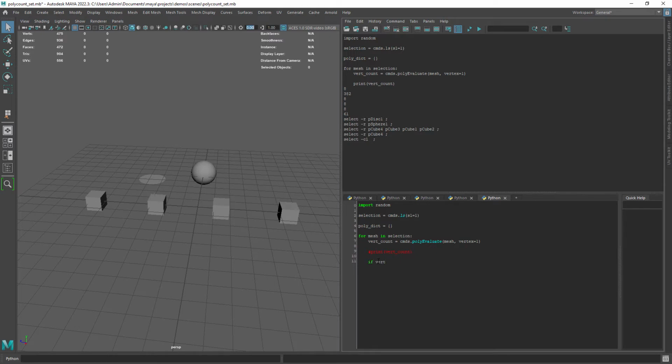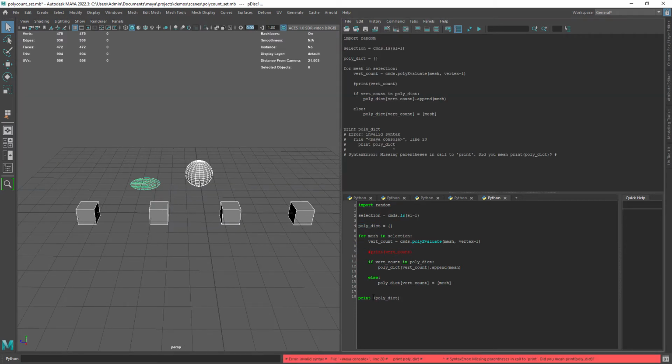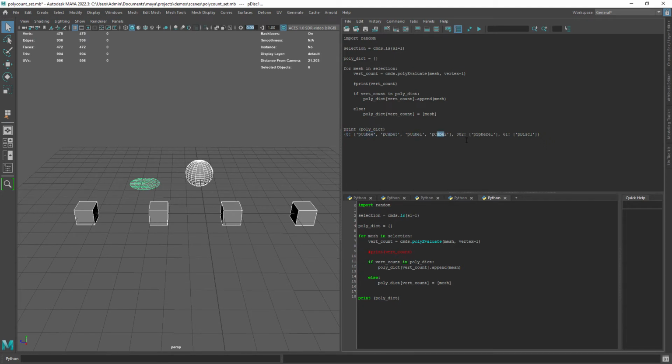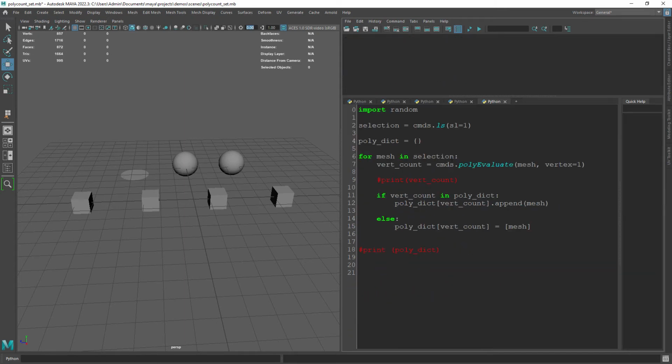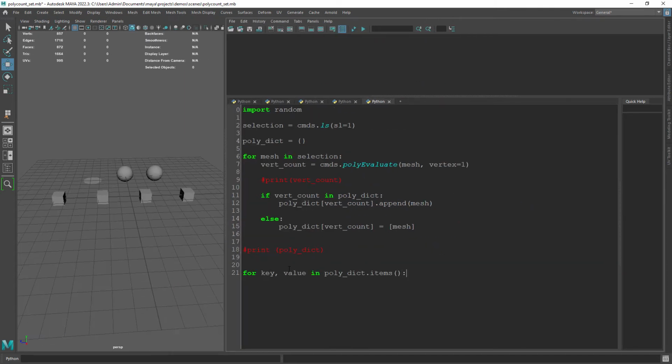Now, in an if statement, we declare that if we have the same poly count of a previous mesh added to the dictionary, we append it and keep them as values of the same key, in this case the vertex count. Otherwise, we just set the value, in this case mesh, of the key vertex count. So if I print the dictionary, you can easily see the result, grouping the meshes with the same vertex count. If we create a loop to iterate over the dictionary, we will see the different keys and the values of it.